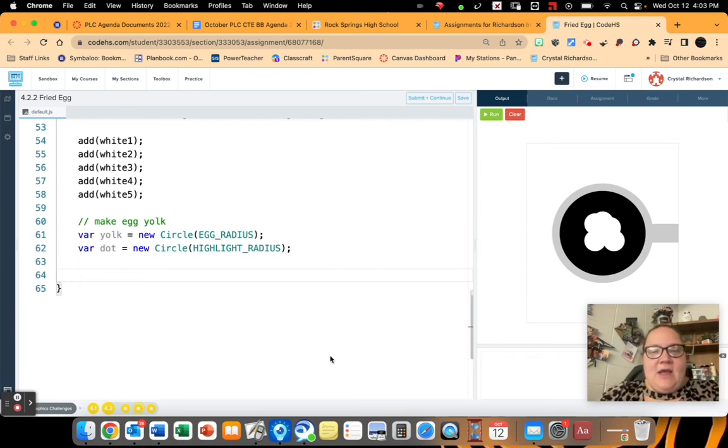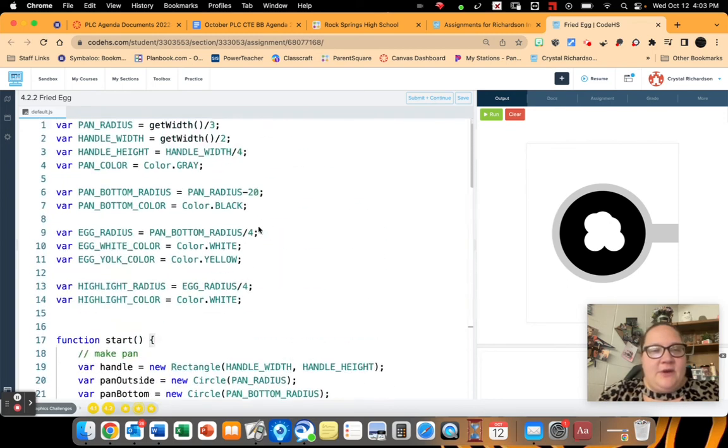All right. Now, this one is where color setting is super important because we need the yolk to be yellow and the dot to be white. So we're going to go yolk dot set color. And then right up here, we have the egg yolk color variable. So we're going to copy that. It's on line 11.